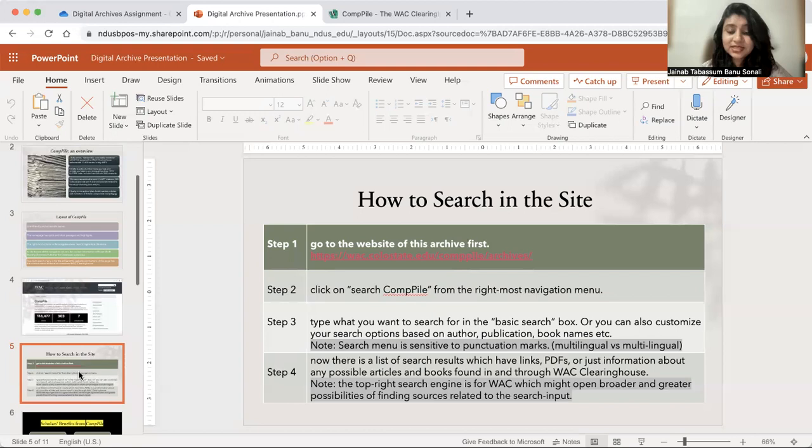which have direct links, PDFs, or any information about any possible articles and books found in and through Web Clearinghouse. Also note that if you use the top right search engine, which is for the Web Clearinghouse website, you may see broader and greater possibilities of finding resources and sources related to the search input. For example, when I wrote multilingual in the top right search engine, I found more than 1,000 search results.